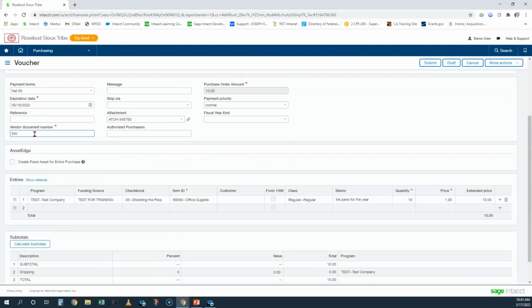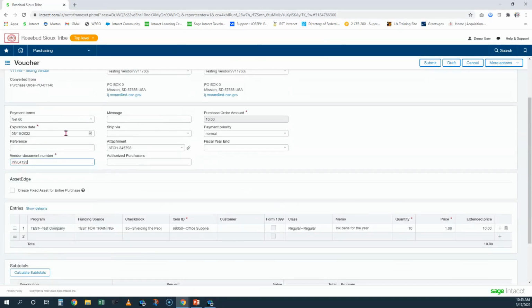So if I had an invoice and that was the number, maybe that's what I'm going to use. It has to be unique to the vendor, so we can't repeat any previous things we've used. So the invoice numbers typically are a pretty good thing to use.